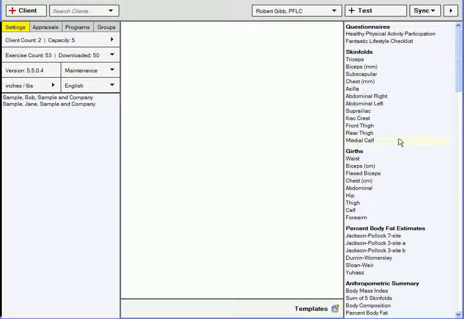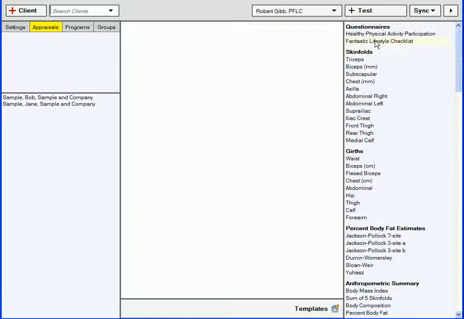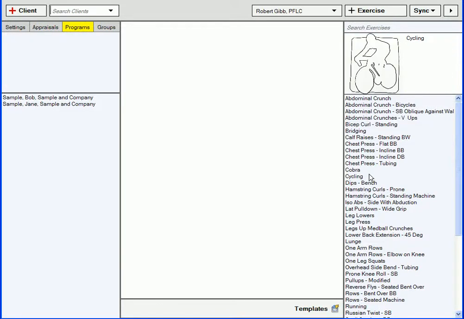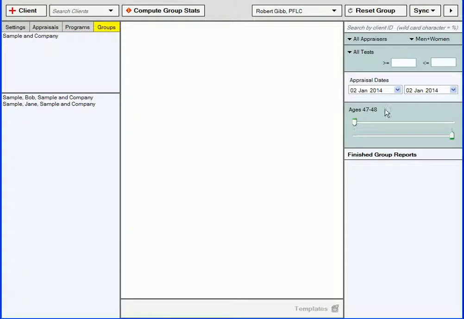The right side of the Health Reporter changes depending on what activity you're currently working on. So, for example, with appraisals selected, you'll see your database of tests. With programs, you see a database of exercises. And with groups, you see a way to filter your database of clients to a particular group of clients that you want to create a report for. Now, with groups, you'd normally just select the group name that you assigned each of your clients. But it's also possible to select a group based on other criteria like gender or age range.